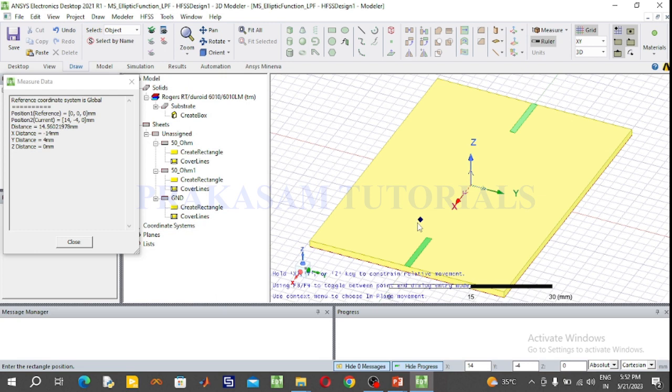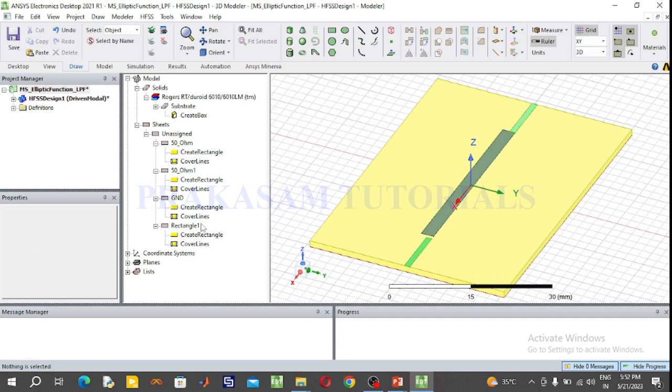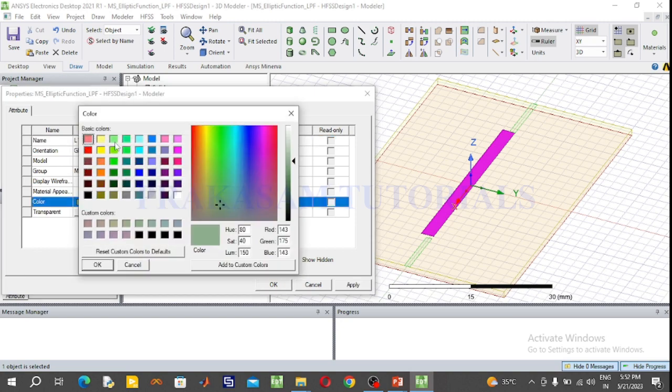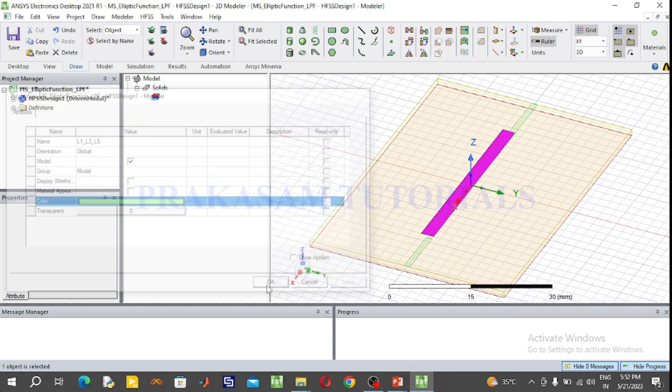Select the rectangular sheet and draw the rectangular sheet anywhere in the plane. Rename this rectangular sheet as the inductor L1 plus L3 plus L5. Here I am considering the name of that line as L1 underscore L3 underscore L5. So press the OK button.